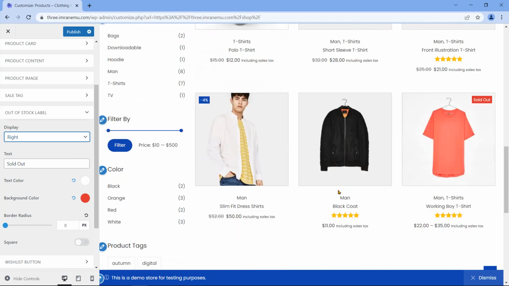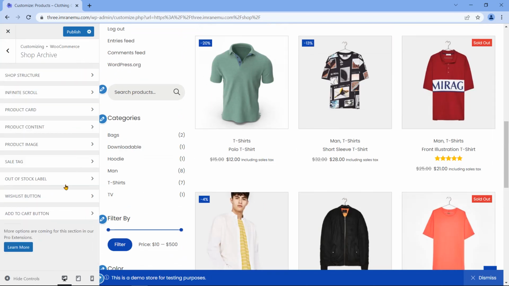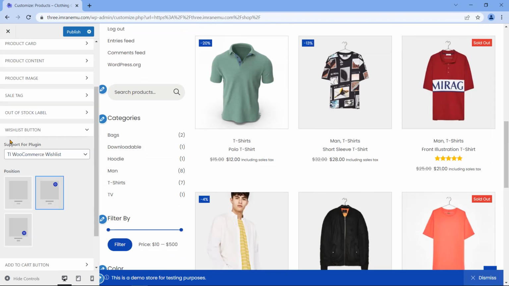I close this and go to the wish list button. The first option is support for plugin. Click on this drop-down menu. 2 plugins are available on my system. TI WooCommerce Wishlist plugin came with Woostify theme when we installed essential plugins. Okay, the next is position. You can find here these 3 layouts. Okay, I hide the wishlist button.